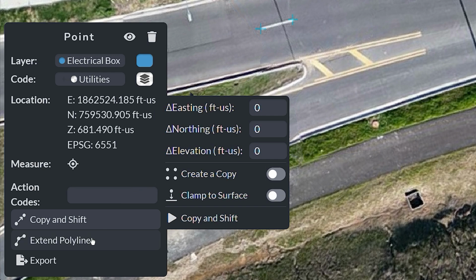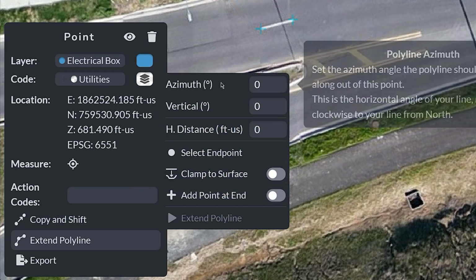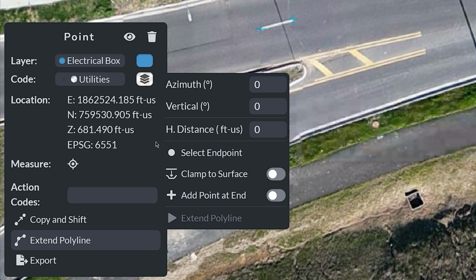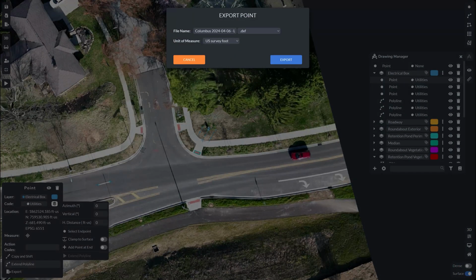Extend the point into a polyline by selecting another point to extend it, which may be very useful for traversing when you have a set of distances and directions, for example when mapping a legal description of a property. You are also able to export the point to the following formats.